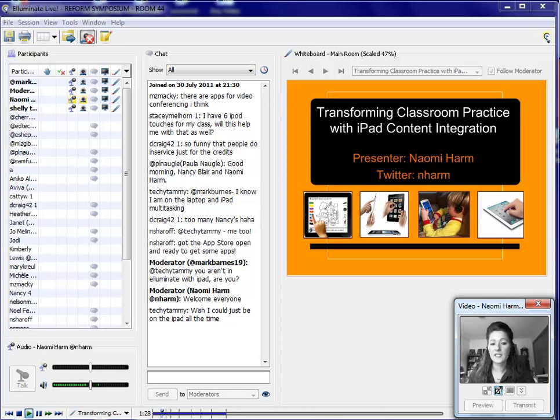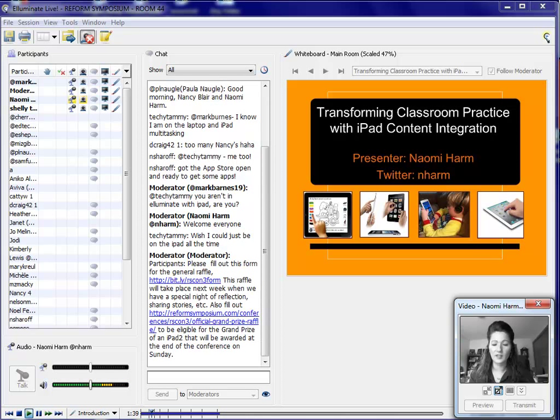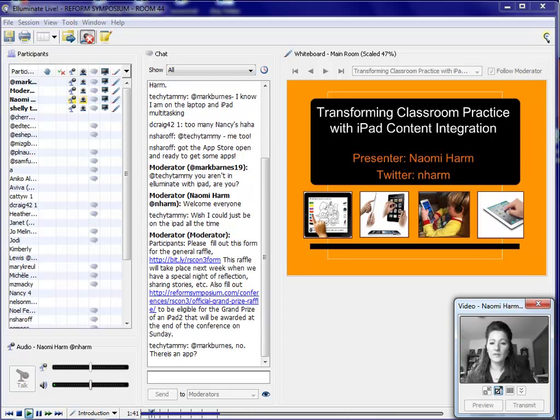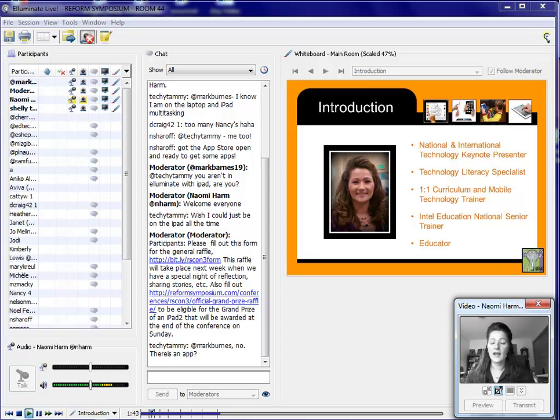Even though there is a focus today on pre-K through kindergarten through elementary, we do a lot of teaching with our middle school and high school students as well, so you can carry this over and make it relevant as well.